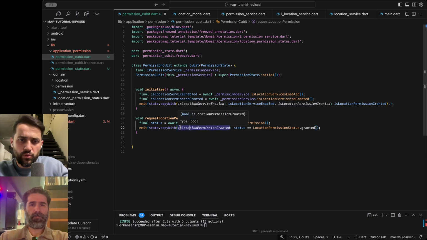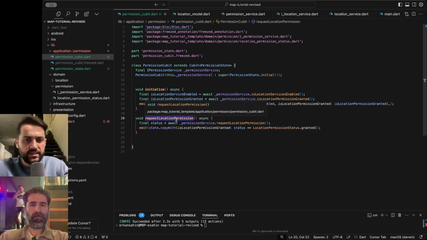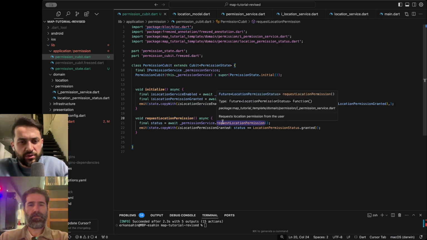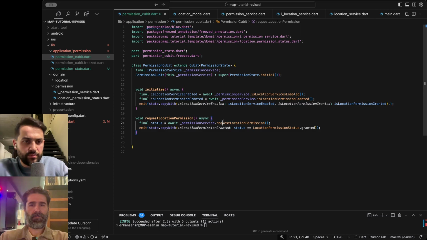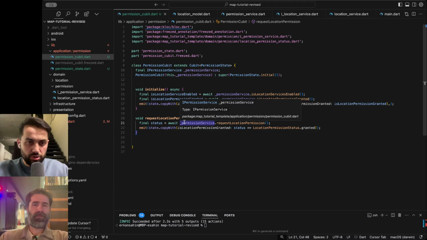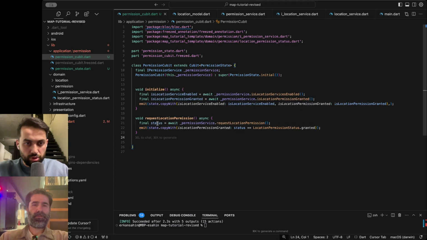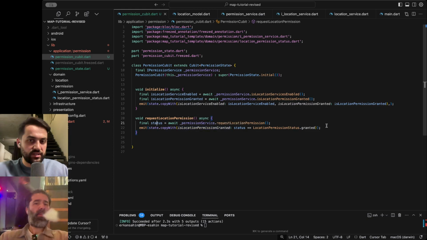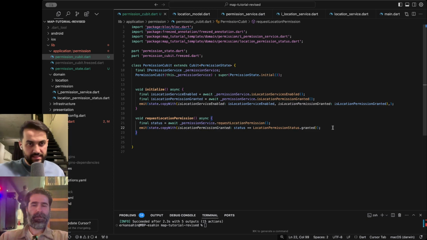So what this method does is the user presses this button. We requested the permission. The user sees the permission dialog. Depending on the response, we have a status, and we emit this status in the state. So this is basically what it does.